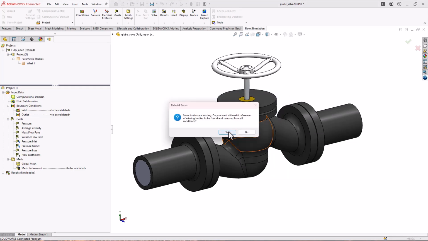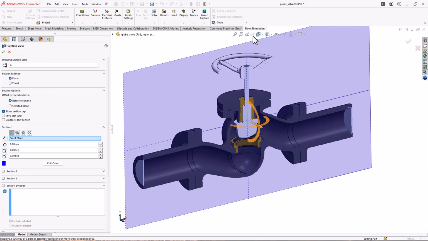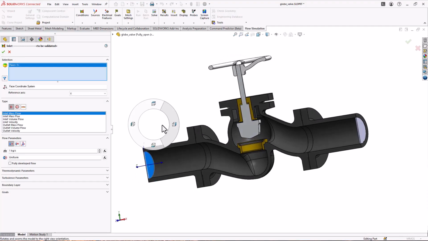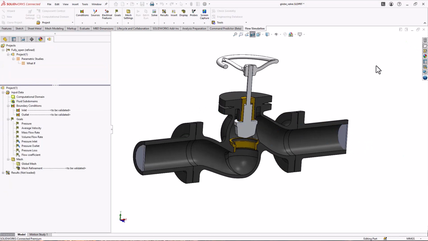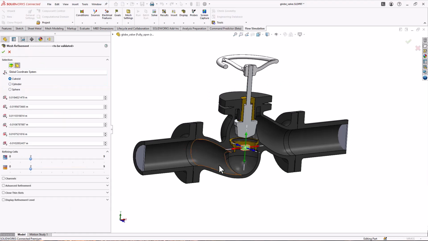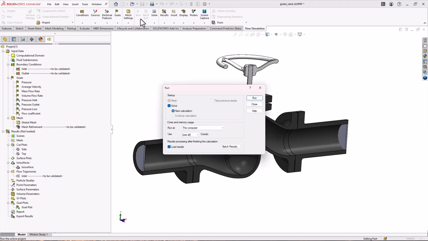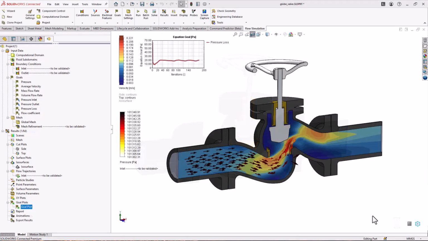Now confirm all the pop-up windows that might appear to apply the template. Find the clearly marked geometry definitions and update them. Run the simulation and get results in a way that they are standardized and comparable for repetitive tasks.